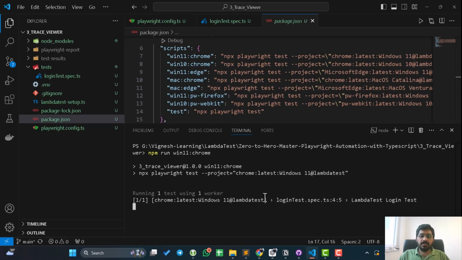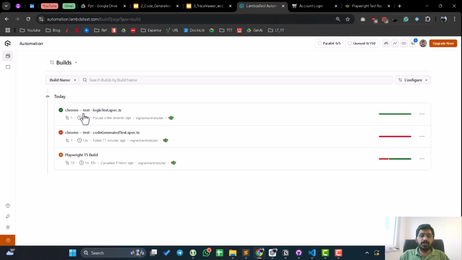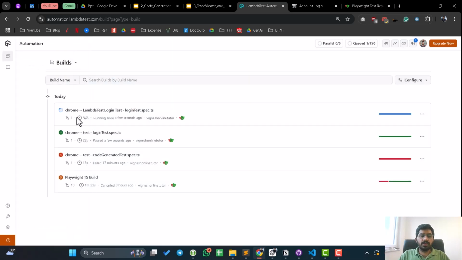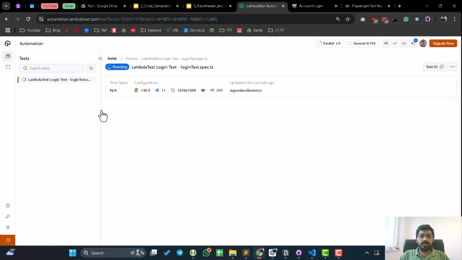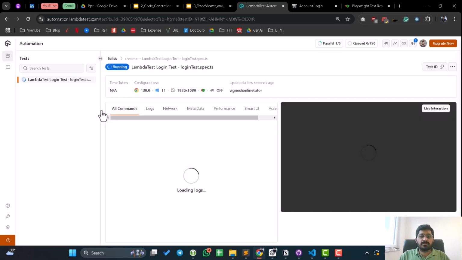You can see the test has started now. If I go back to the dashboard, I should be seeing a new build here with the name Chrome, and it should be giving me the test case name. In this case, you can see it is giving me Chrome LambdaTest login test, and the file name is login.test.spec.ts because this is the file name here. Now we know the test will fail, so we don't need to worry about that much. So let us wait until the test fails here.